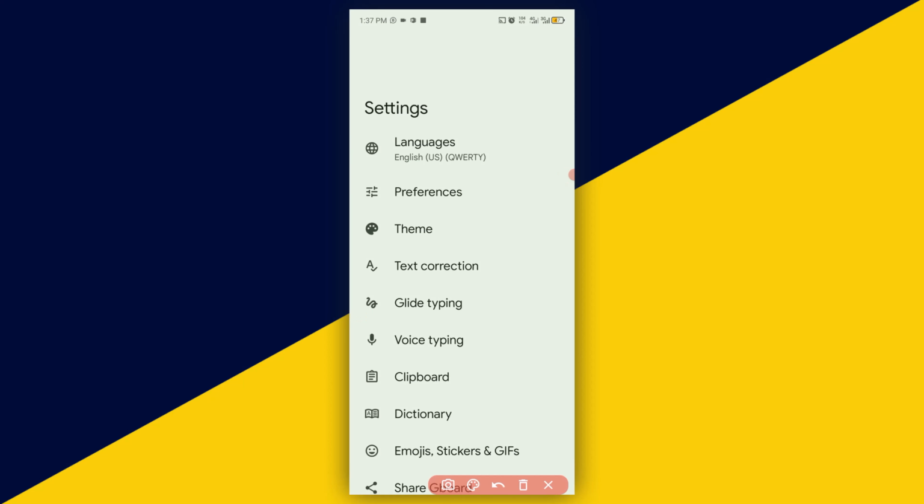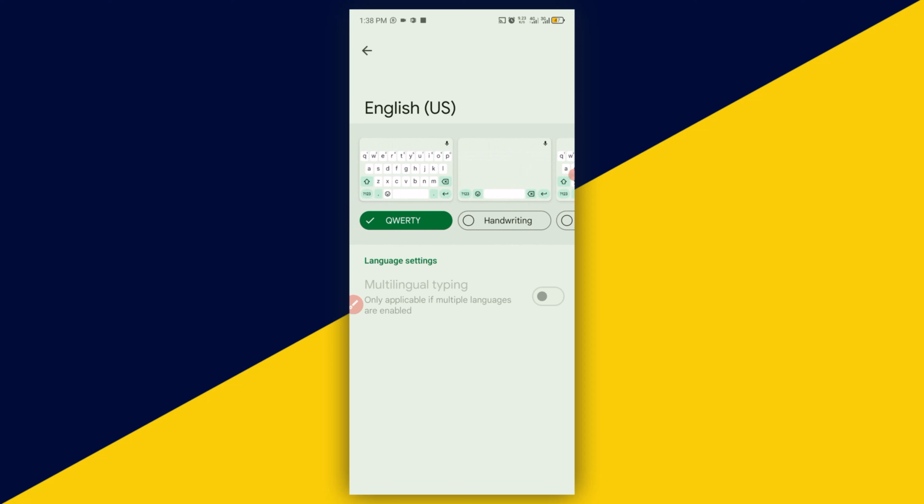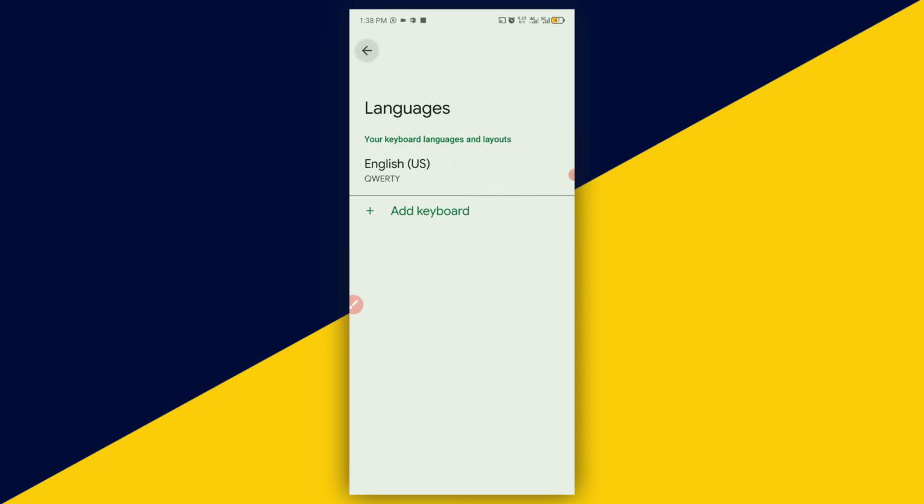So you have so many items right here that you can simply work on. One of the first one is languages right here. You can simply click on here, then it's going to take you right here. Click on English US right here. And here you can choose as many as possible keyboard template for English US right here. As you can see, you can change to handwriting, you can change to quote, you can change to any type you like right here. That's simple. So I'm going to simply leave it in this one right here and I'll go back.